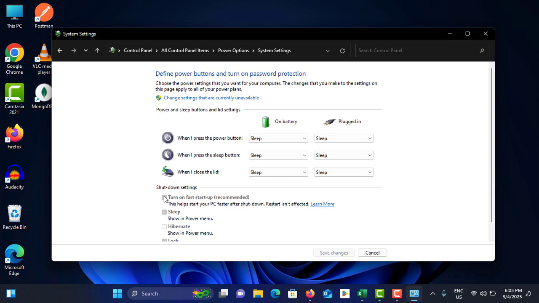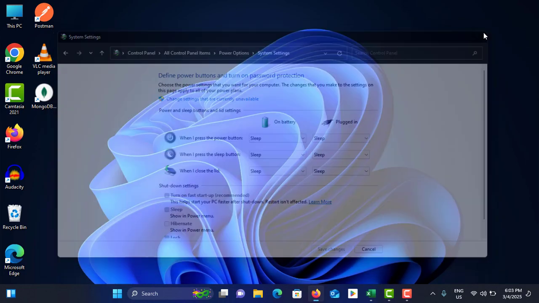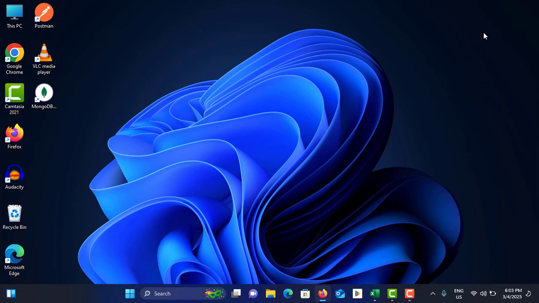you can see these are already checked, but I can't change that because I am not in the administrative account. You need to be in the administrative account to change this one. When you come with an administrative account, you will find these are tickable, so you need to untick this one. Then it will turn off the fast startup, and tap on save changes, and you can restart your computer.